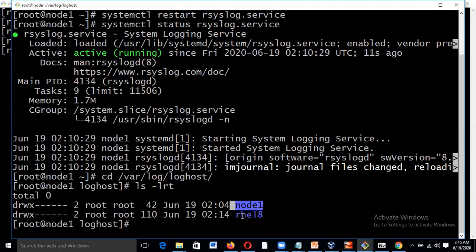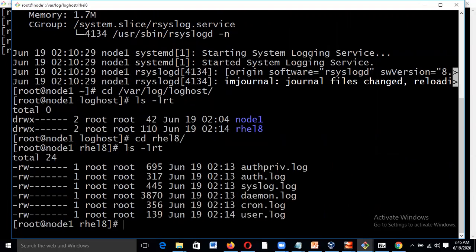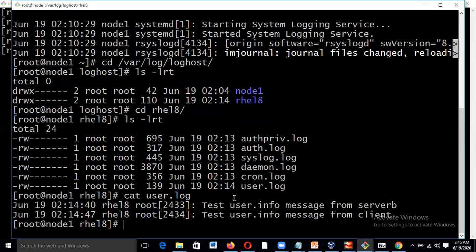So here you can see I will go to the RHEL8 here, the other host, and I will check whether we are getting all those log files or not. So here, see, we are getting all those log files. That means whatever client machine you are configuring, you need to provide the central syslog server IP so that they can send all their traffic to the central host syslog server.